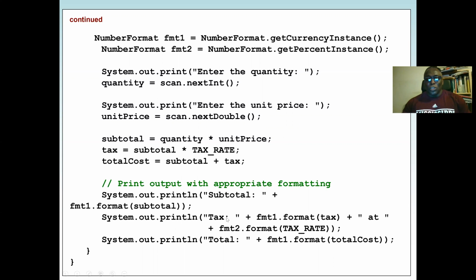So we know the total price. Now we want to print the output. So here we say System.out.println. This is a string, "Subtotal", in double quotation marks, plus. Now, the reason why we have a plus here is because we want to print the value of the subtotal. Here we have the subtotal using the format method and fmt1, which is the object. So this means we are making our subtotal a currency type, because when you look at fmt1, it's a getCurrencyInstance. So we are changing the type to currency.